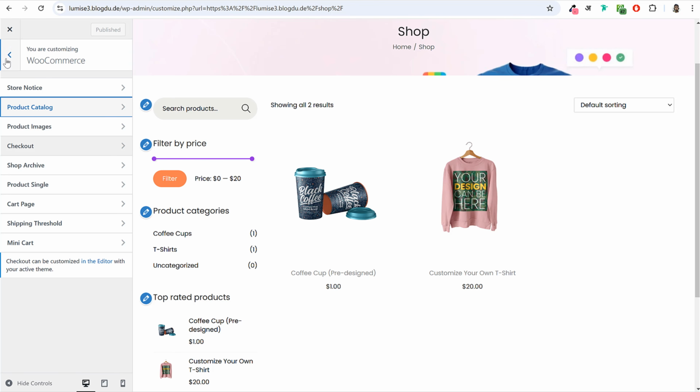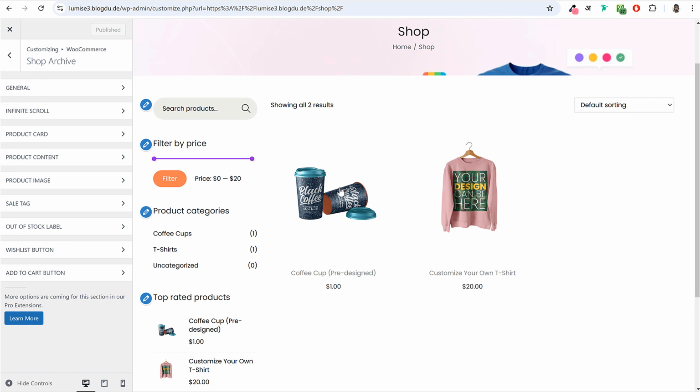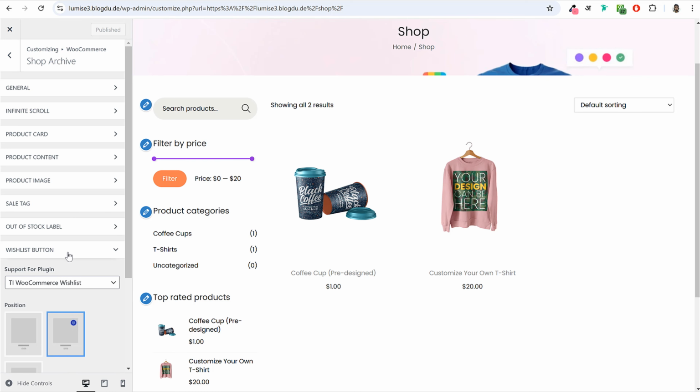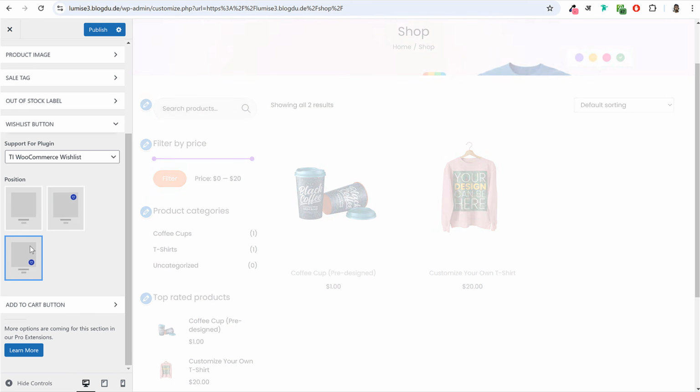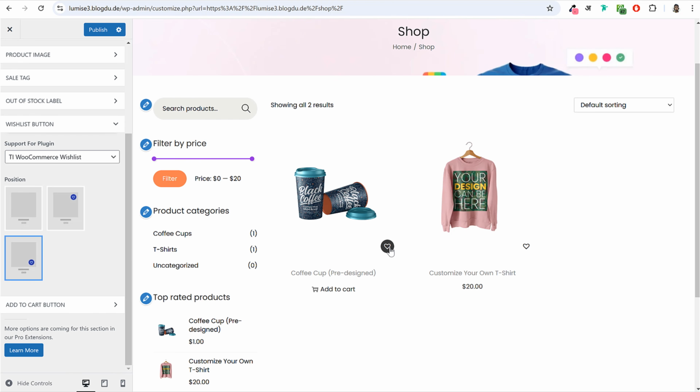Click on publish. Then after that, if you want to do some more changes, you can do it from here, but I don't think we want to do any changes. Or maybe for this wishlist icon, I want to do some changes. I'll select wishlist button. I'll select this third style. So the wishlist icon is present over here. Circle style, much better style.